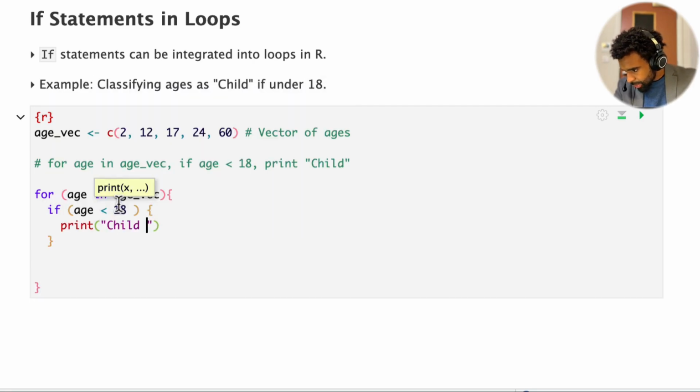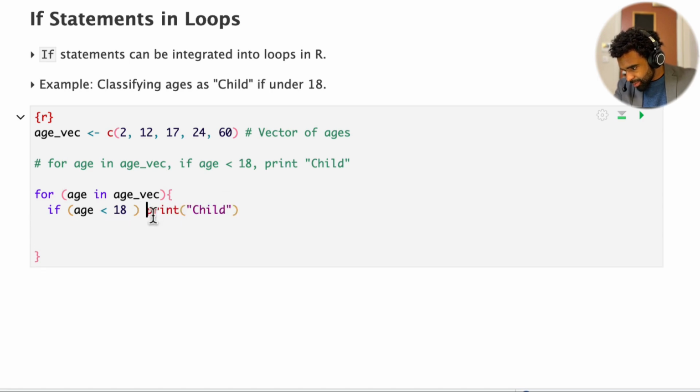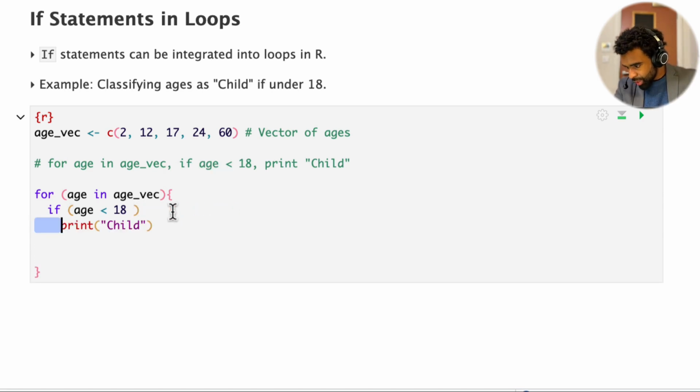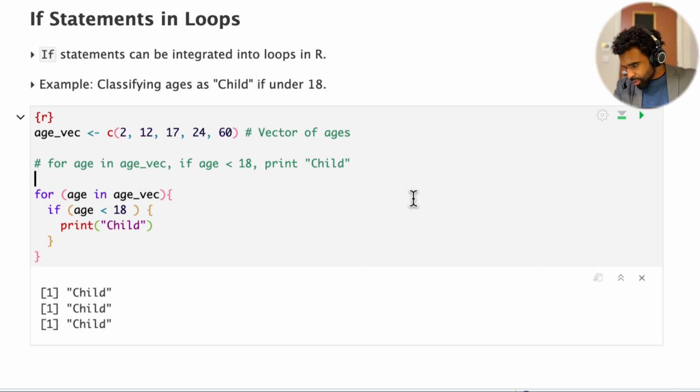We want to print the value child. Now, similar to with the for loop, with the if statement, we can either put this on the same line if it's a single line command, or if we have multiple lines, or if we just want to be clearer, we can put it on a new line and use the curly braces there. So let's go ahead and run this and see what we get. Okay. So we can see it prints child 3 times for the first 3 children, 2, 12, and 17.